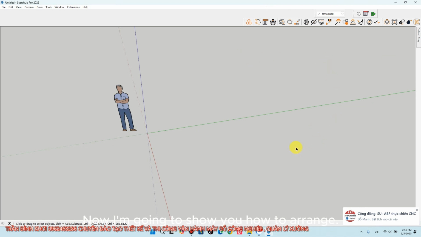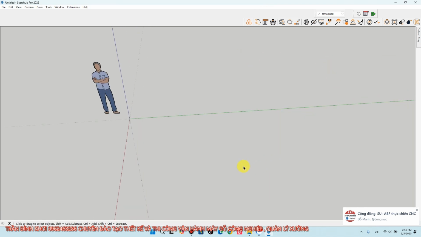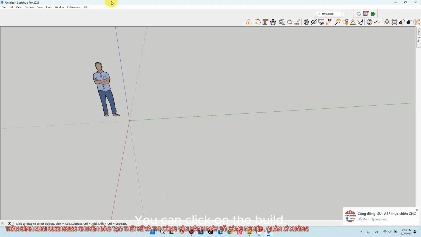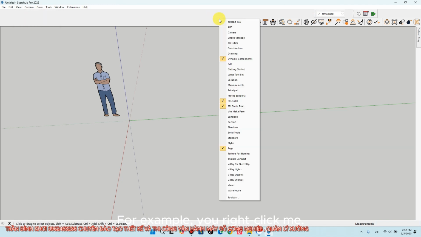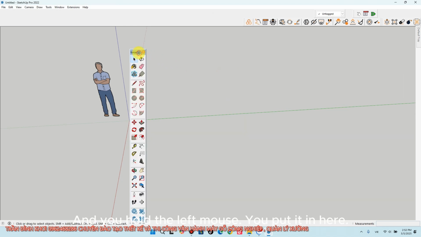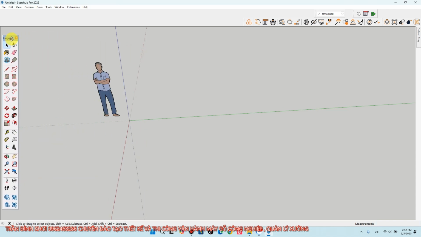Now I'm going to show you how to arrange these toolbars. You can click here. It's got some bars. Put the mouse up here. For example, you right-click. You turn on this toolbar. That's this bar. And you hold the left mouse and put it in here. That's so I can use it.